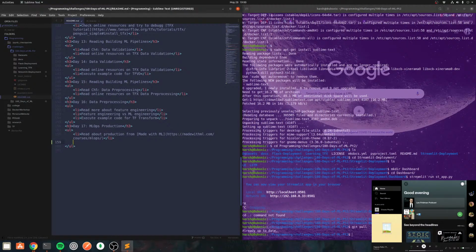Okay, so today, day 17, read about ML production. So I'm gonna do li. The heck? Okay, Sublime Text 4 does not have autocomplete for HTML. What's going on? That's whack. I just updated it. What's going on? I have to look into that autocomplete.